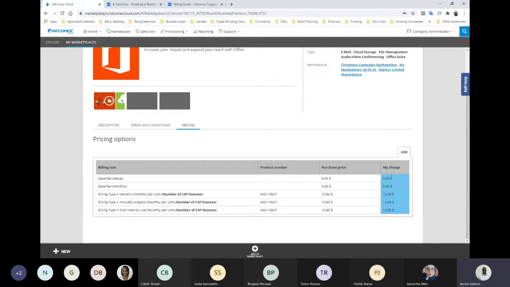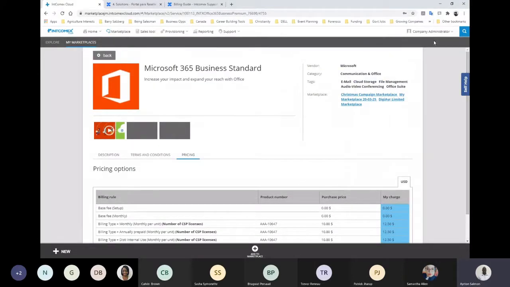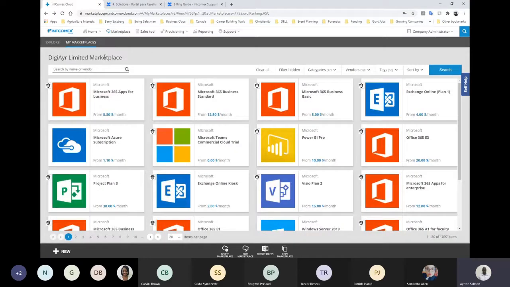What is reflected out of the box in terms of my charge is your Microsoft suggested resale price, MSRP, right? Now, your question might be, can I change that pricing? Can I make it less or more? Absolutely. How do I go about doing that? Now, if I look to the bottom of the screen, I see where it says edit marketplace.